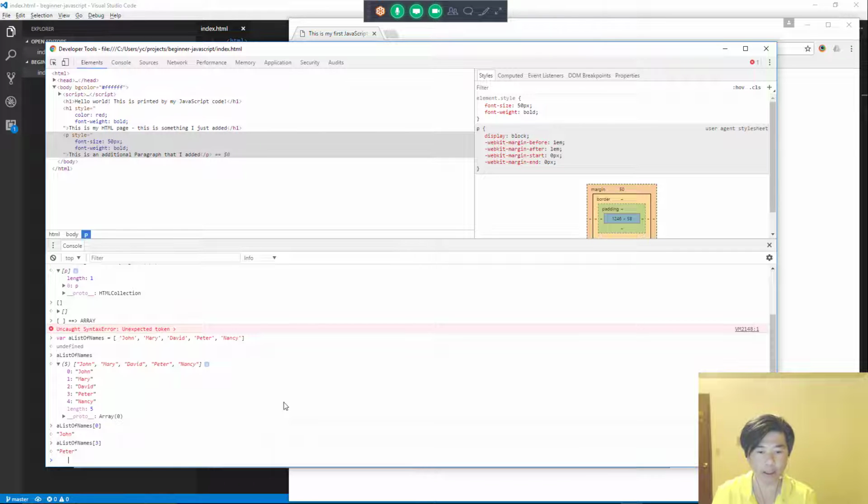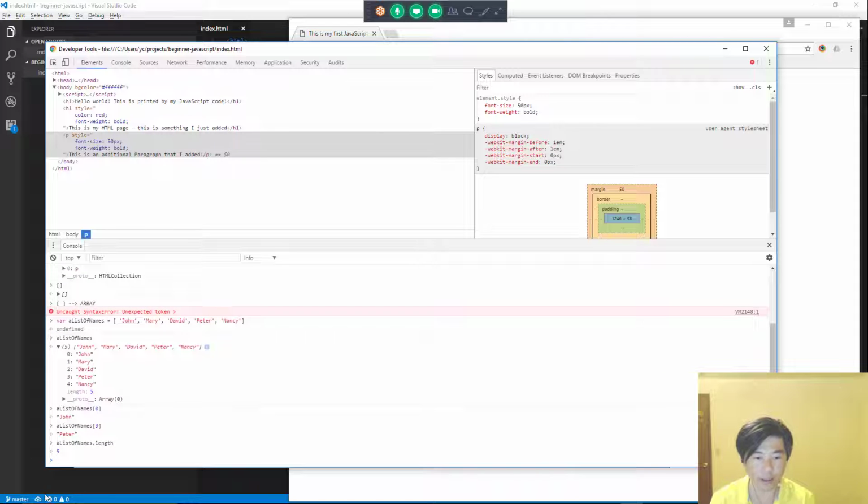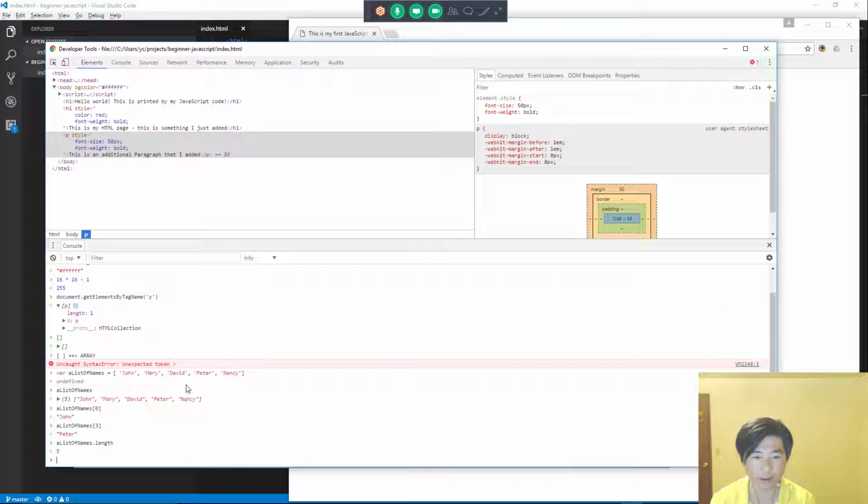And if we print back, for example, a list of names, and then we do length, we can see that it gives us 5, which means that there are 5 elements in here. 1, 2, 3, 4, 5.